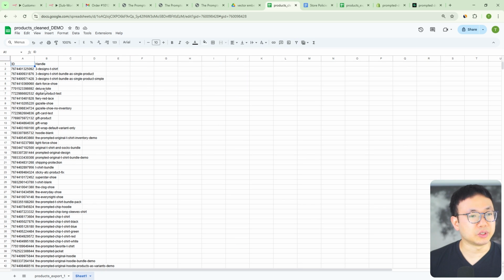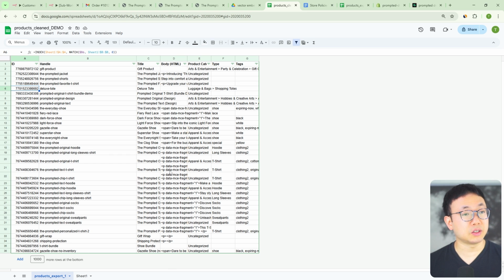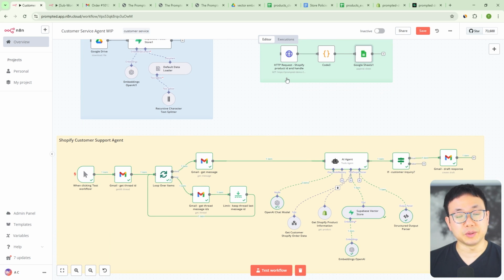So let's say, for example, Deluxe Tote is here. Then we've got number ending 8692. We've got Deluxe Tote here. Now it grabbed the number ending in 8692. And so this is our product data, right? So we can get the product ID, which is going to be important for our agent to look up the product data in our Shopify node right here, because we need the product ID.